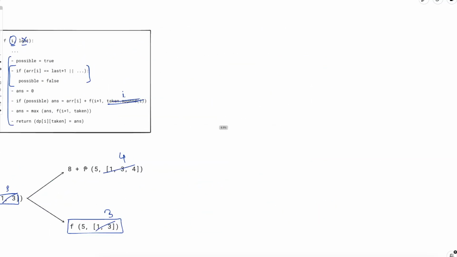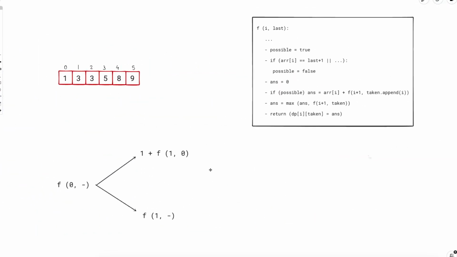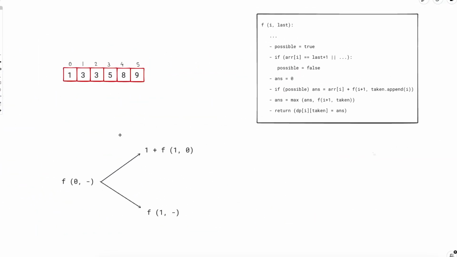So let's look at it in action. So you have to figure out, let's say, f of 0. Now f of 0, last element is nothing, so I have just put -1, but you can replace it with any dummy value. So at this state you have two choices, either to take it or not take it. And why are both the choices valid? Because you haven't taken any elements at all.